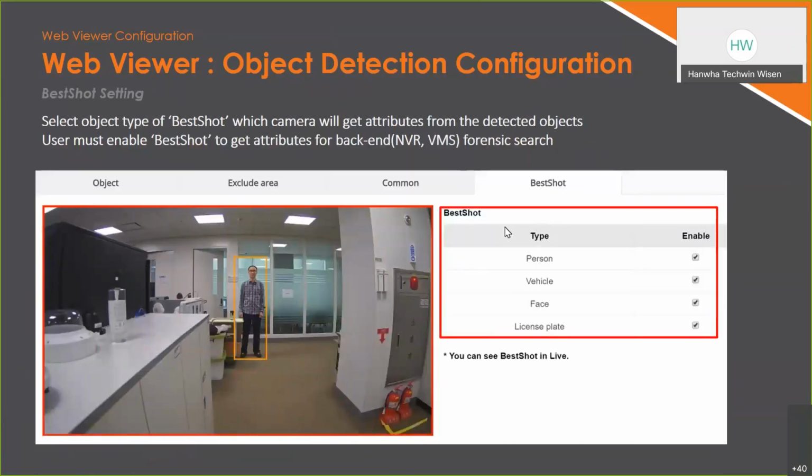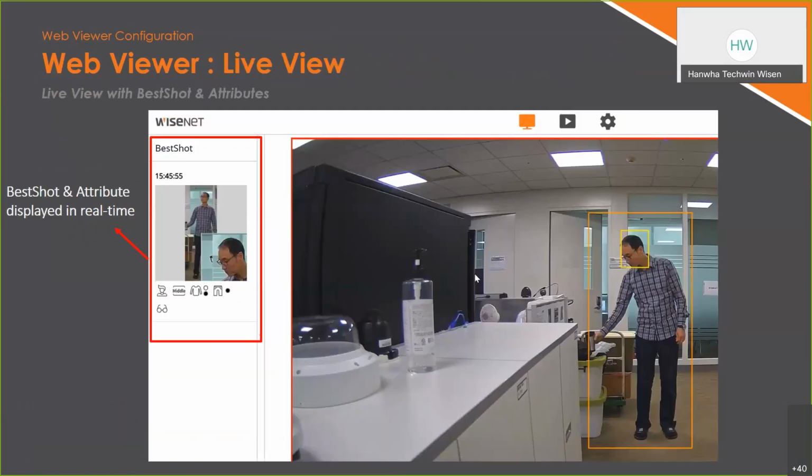And also you should go to the best shot, and if you want to take best shot and attributes, you have to check the options. So you can check the type of the best shot, and then the camera will take the best shot and attributes. And when you go back to the live view, actually you have seen already.